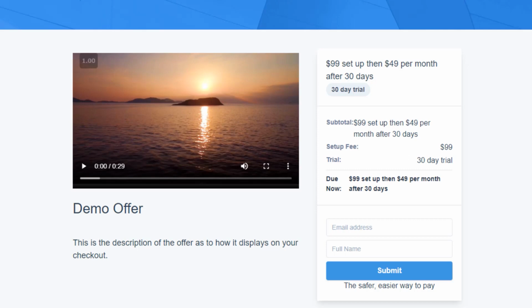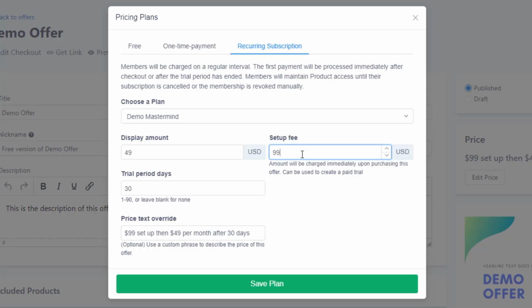Let's do one more variation of this to help you get an idea of the options of how this looks. This last variation, we're going to say there is no setup fee and there is a 30-day trial period. So in this case, we would still use the price text override. Otherwise, it will just show us $49 and it won't clarify that it is monthly. So therefore, we can say $0 today, then $49 per month after 30 days.